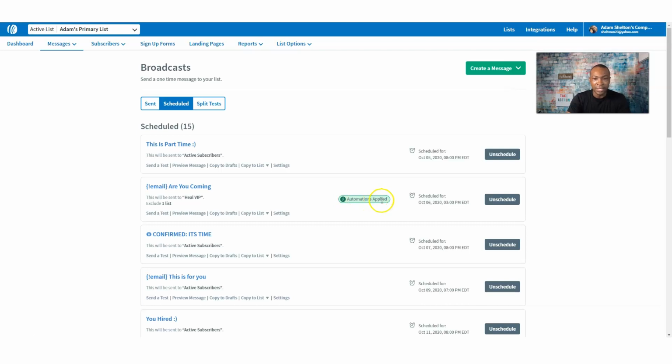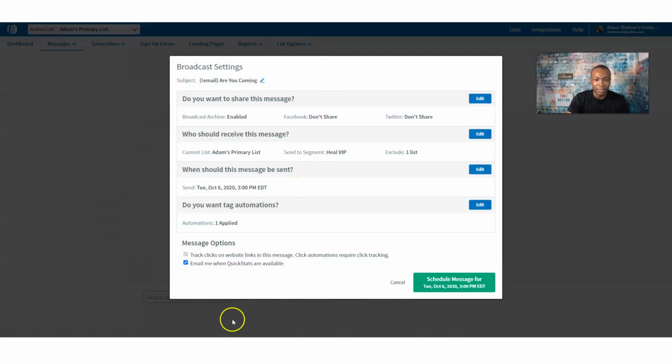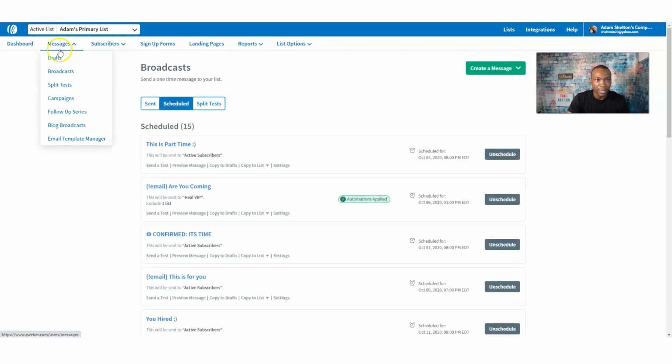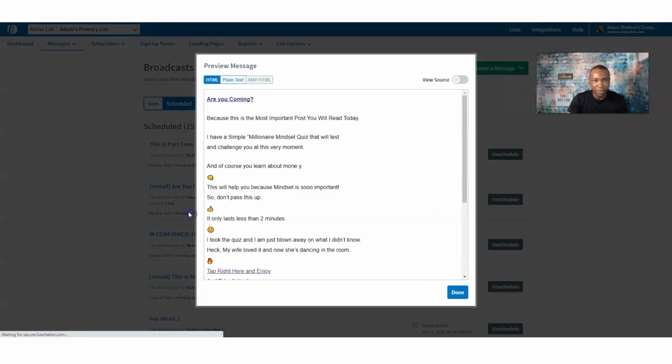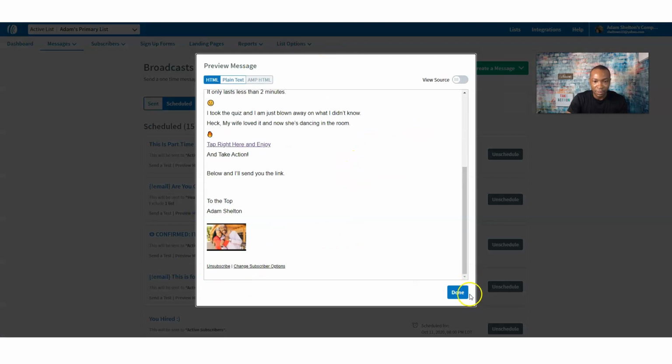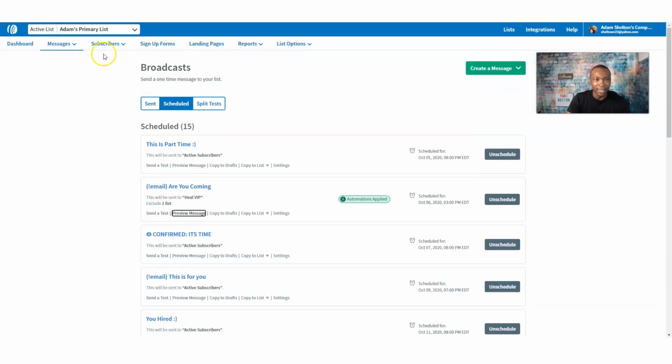It says automation is applied. Now let me go one more spot here. If I need to go ahead and change it, I can go to settings and go right back to where I need to go. This is exactly where we are. So if you need to go back to settings, I'll show you that right here. Your scheduled broadcast, you find your email and you just go right to settings here. You can unschedule it. You can send a test, preview a message. If I preview a message, this is the way it looks, which is really cool. I can unsubscribe myself, but I won't do that. And then I can push done there. That's the way it looks. And I wanted to show you exactly what I'm talking about here.